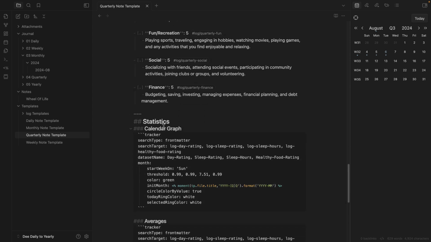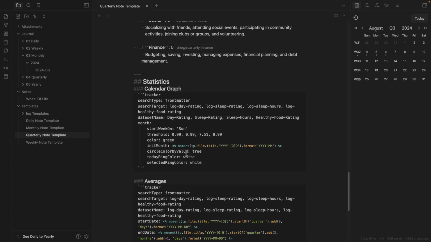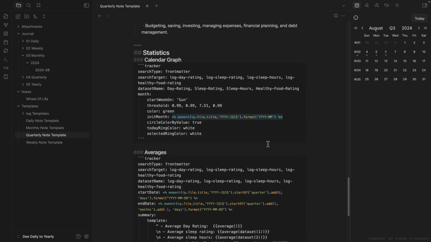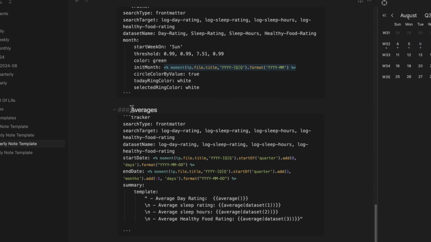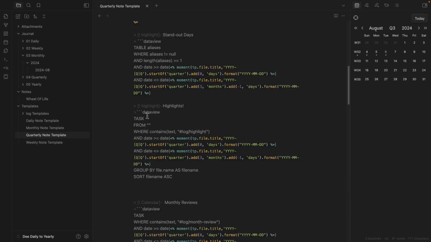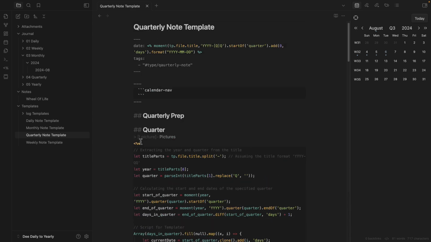We have our statistics, and the month is just the start month of the quarter, and the averages is just going to go from the start of this quarter to the end of this quarter, and it's going to provide an average. And I think that's about it for the quarterly review. Let's see what it looks like.